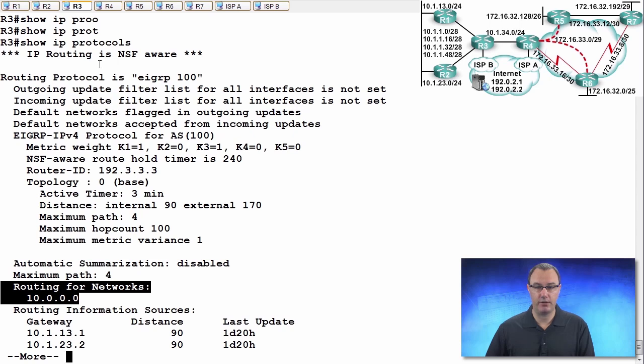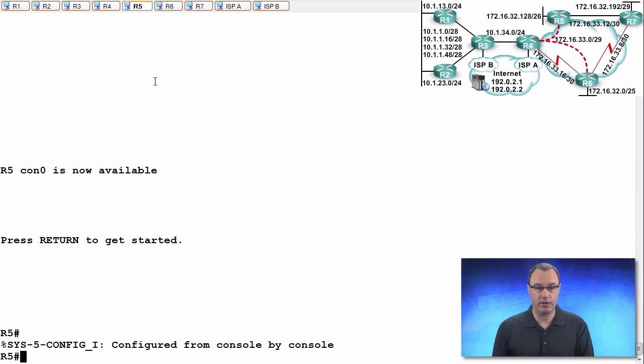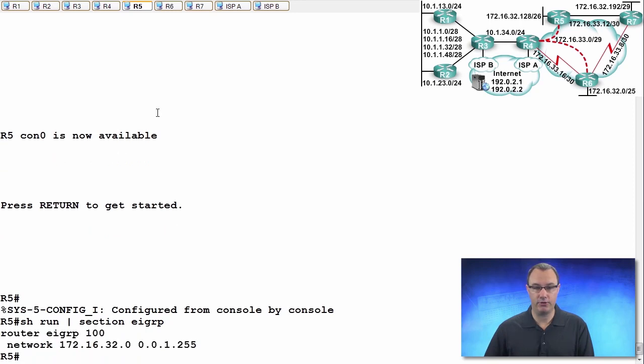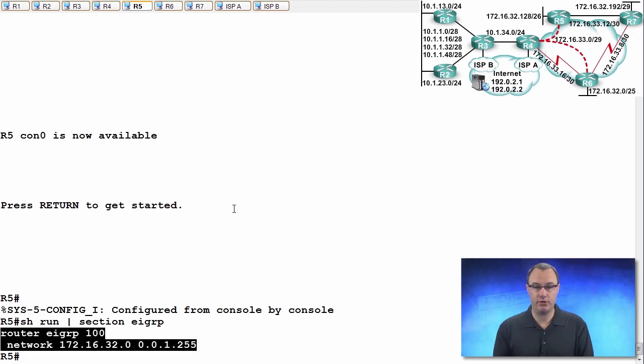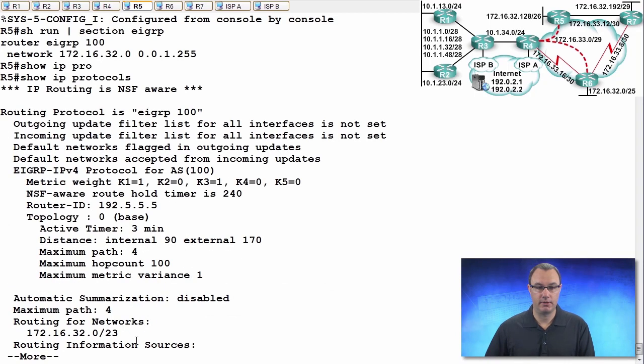We could go to a router that's got a little more interesting action going on. Do a show run section EIGRP. Great way to parse the running config for just the part of the running config that matters to you. Is this going to show up verbatim in the show IP protocols output? Absolutely. And so you can see that network command shows up.